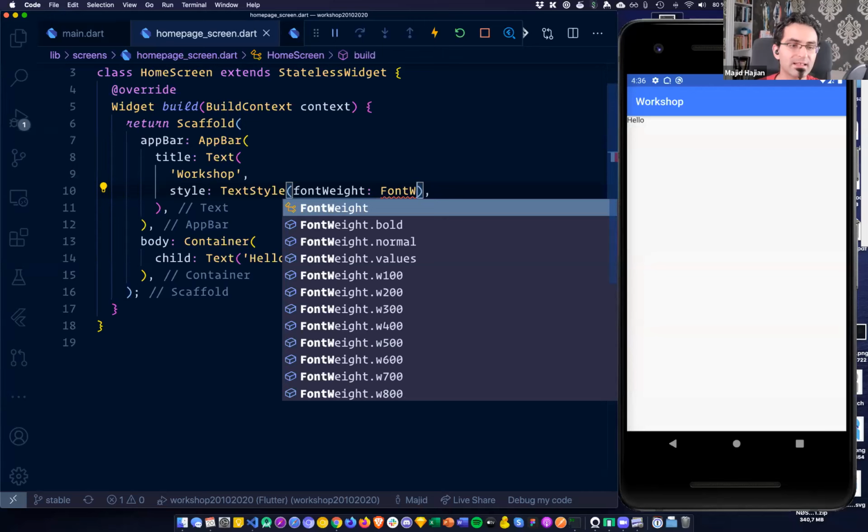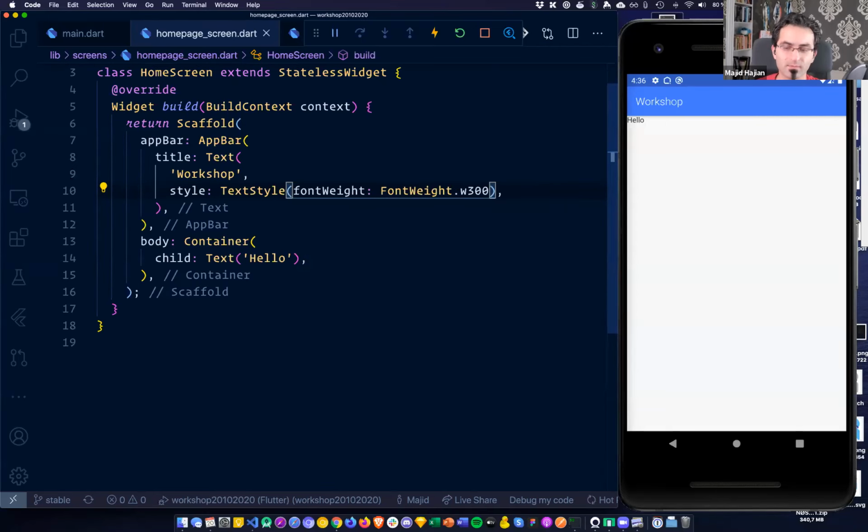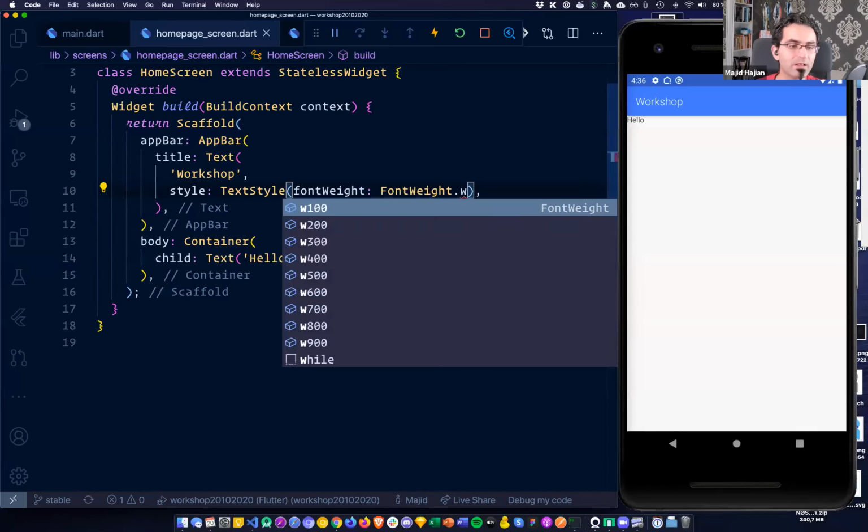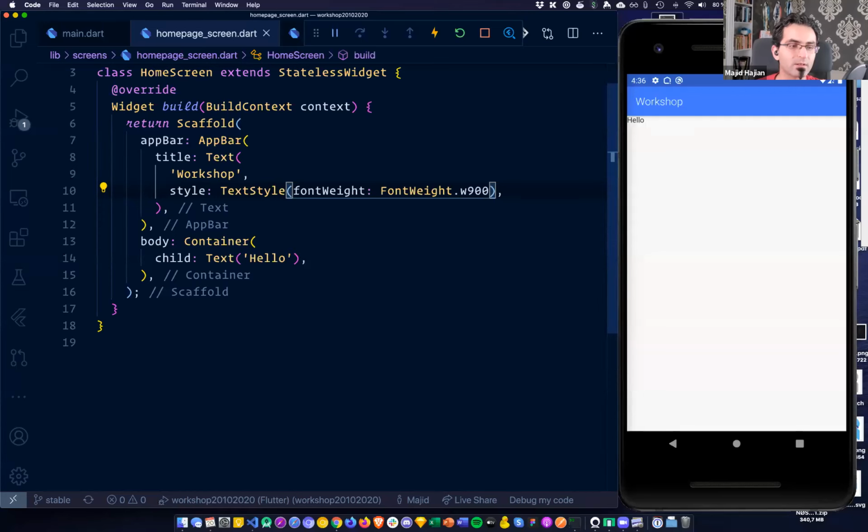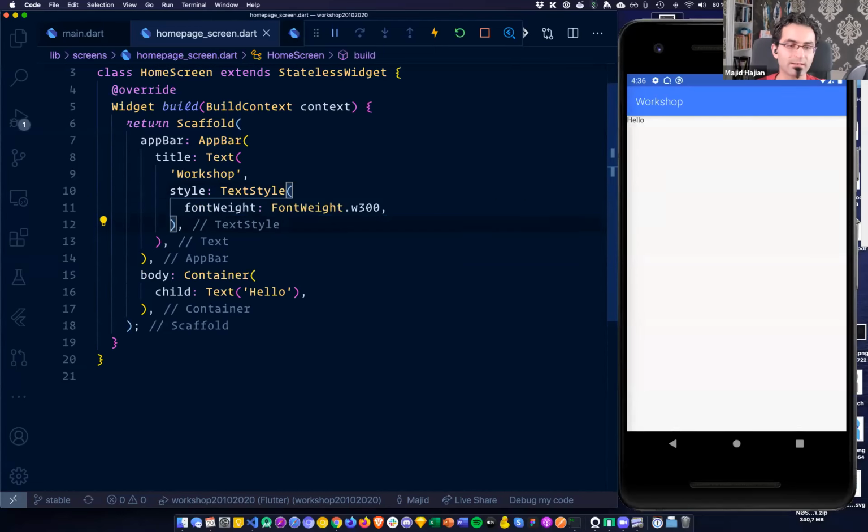Font weight class gives me all of these weights. And I'm going to try maybe 300, and let's save it. Look at that there. Maybe I can make it bolder. Let's see if it works. Look at there. It's changing, right? But I think I like 300, which is similar to our UI at least. So one more comma, to easily format it. All right, but let's go back to our design.